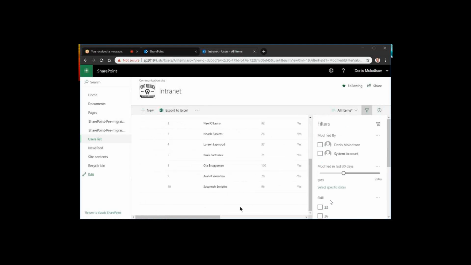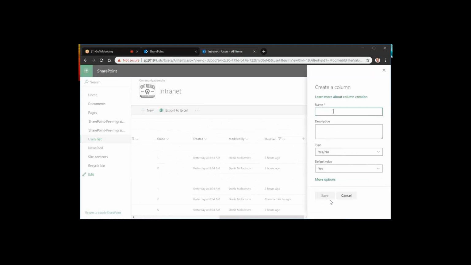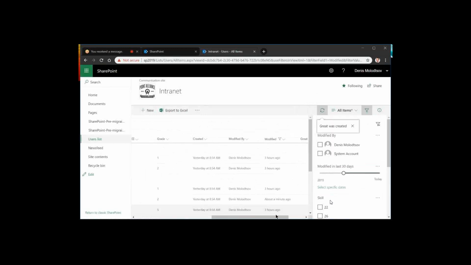You can also easily add new columns right from here. No need to go to a separate screen. For example, I can add a new yes/no field, call it whatever, great, then default value no, save, and it's already there. No postback at all.